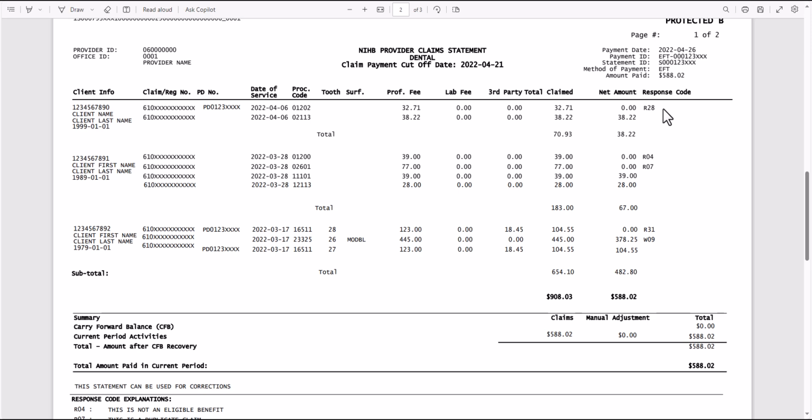If an error was made on your claim submission, you are required to make the correction on the claim statement and submit it to Express Scripts Canada for correction. For more information on correcting claims, you may watch the tutorial video, How to Correct or Request a Reversal of a Claim. If the predetermination requires an amendment, contact the NIHB Dental Predetermination Center.